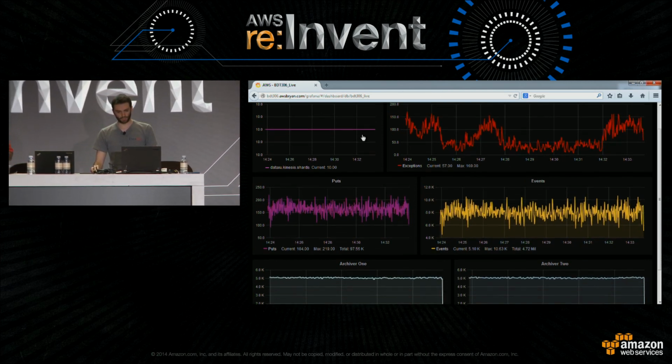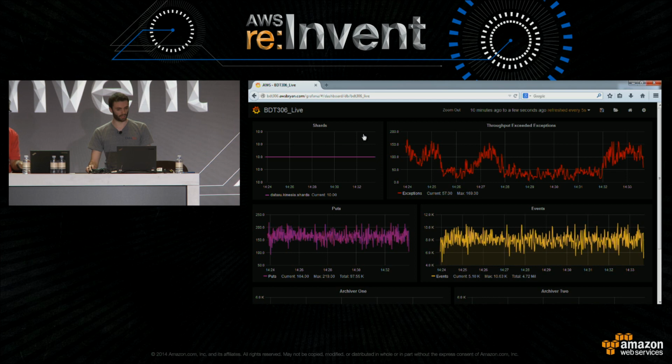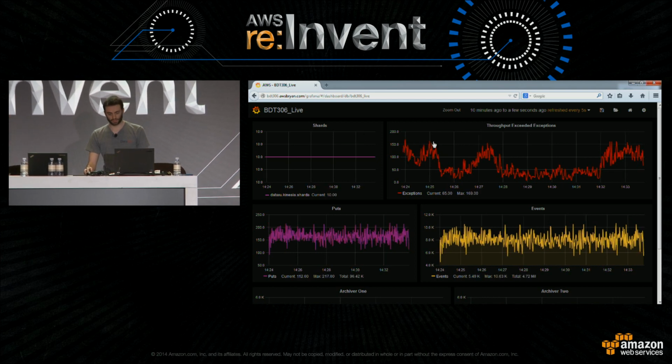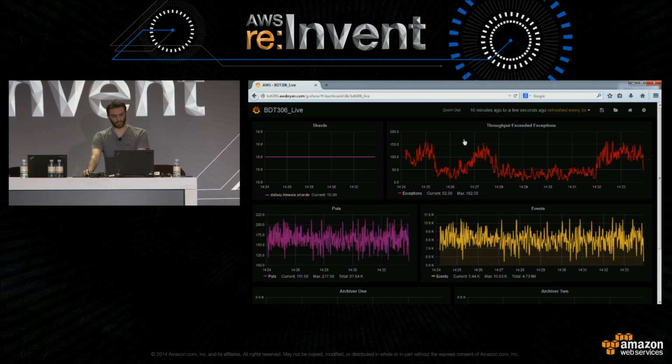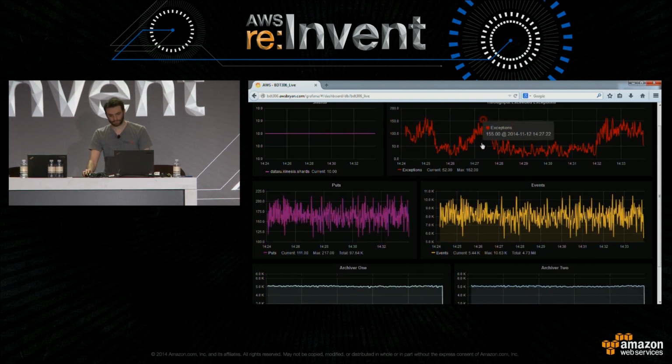The first graph in the first row shows the number of shards we currently have in our stream, which is 10. The second graph shows the number of throughput exceeded exceptions we're getting for writes into Kinesis, and this is around 80 to about 150. So for the sake of the demo, we've intentionally come in sending more data than the stream can handle.